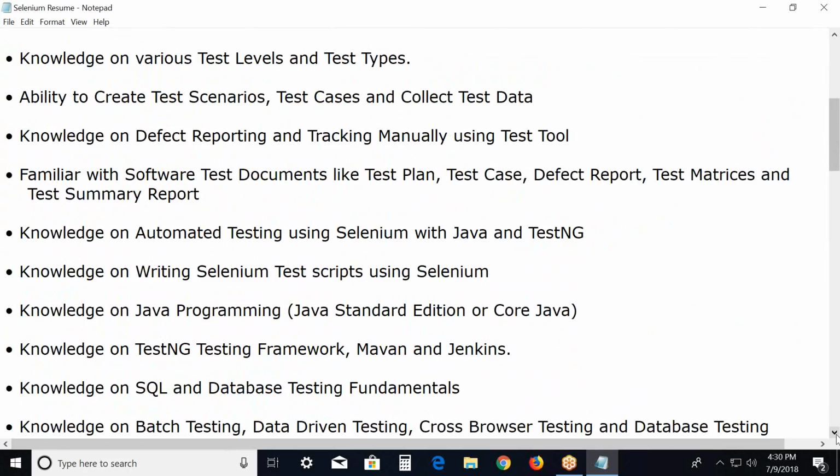Ability to create test scenarios, test cases, and collect test data. Why collecting test data instead of preparing test data? Some test data testers prepare. For example, phone number object takes 10-digit numeric value. For that, we can prepare test data.